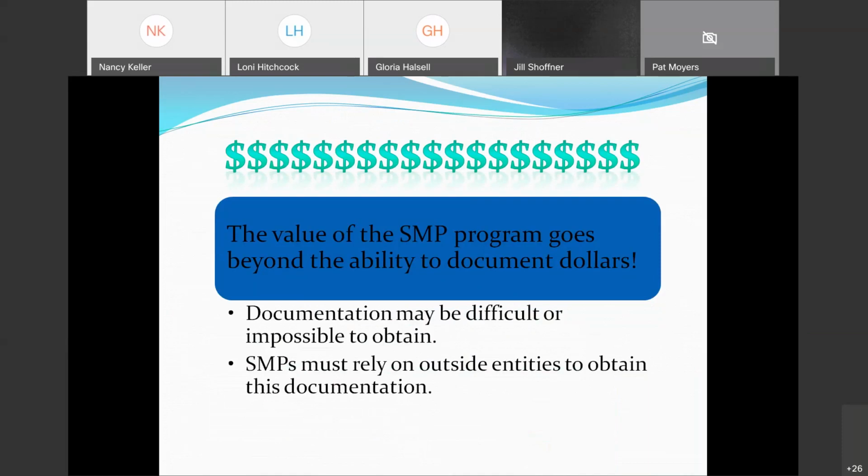Documentation may be difficult or impossible to obtain, and that's okay. If I can't get it, I can't get it. I don't count how many dollars I have saved. I mean, it's really good. It does show that we've done the work, but I really don't count on it. If I can't get it, I don't worry about it too much. It's because I have to rely on outside entities to obtain that documentation. But if I can't get it, I can't get it. I don't worry the beneficiaries about it.